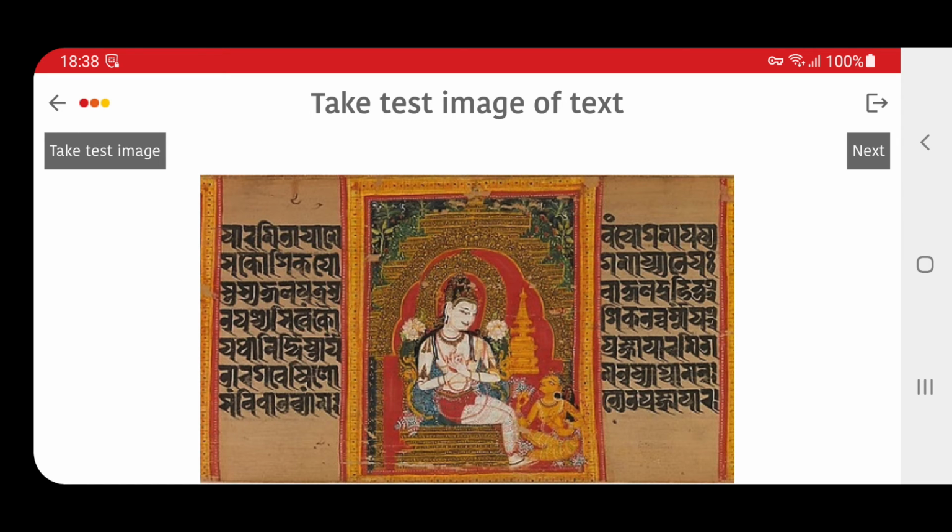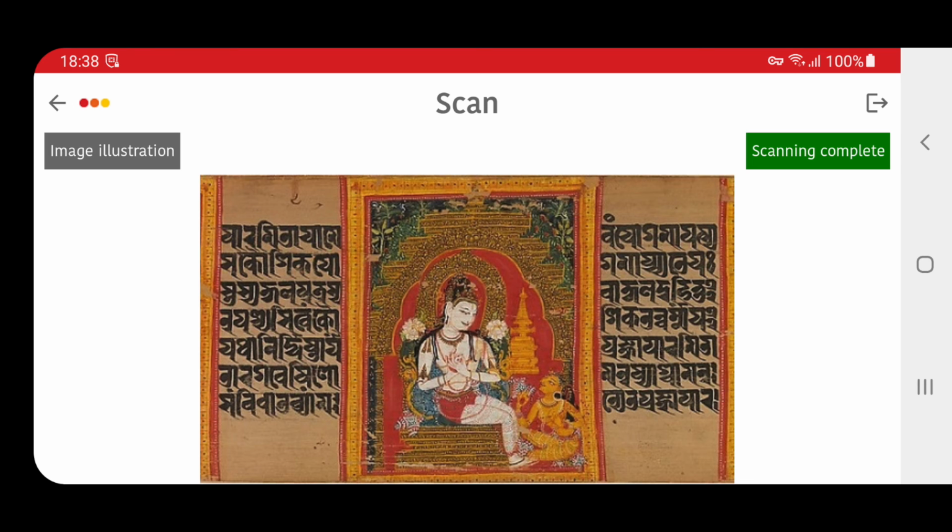He can then adjust the height of the stand to get full screen coverage and alignment with the manuscript. Once the setup is done, the operator takes the test image to check the image quality. Once the test image is good, image production can be started.